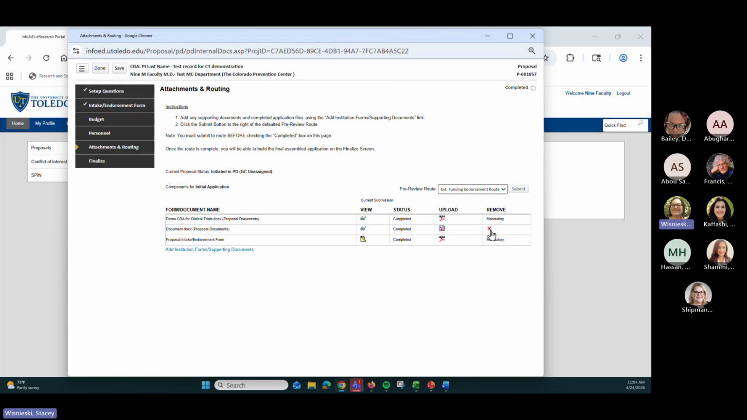You can also remove documents here. If you added it here, you can remove it here. If you need to remove the demo CDA, for example, you'd have to go back to the intake endorsement screen to remove it and or re-add it if you uploaded the wrong thing or something. You cannot remove a document from the attachment screen that was uploaded on the intake endorsement screen. You have to go back to the intake endorsement screen to do that.